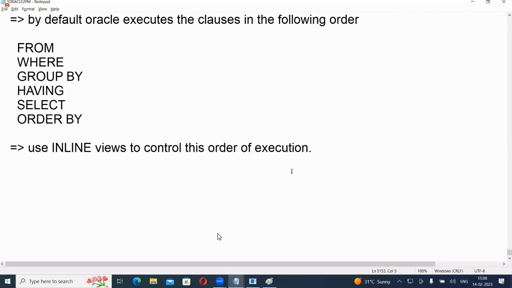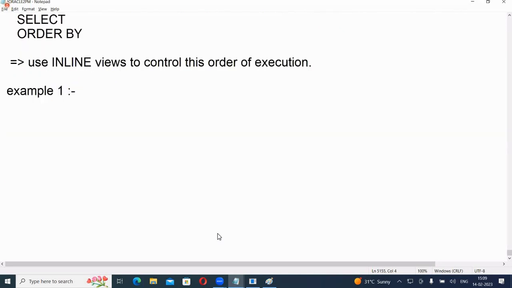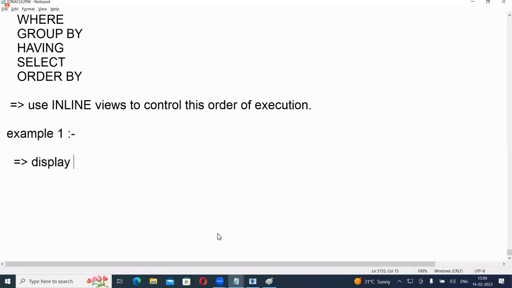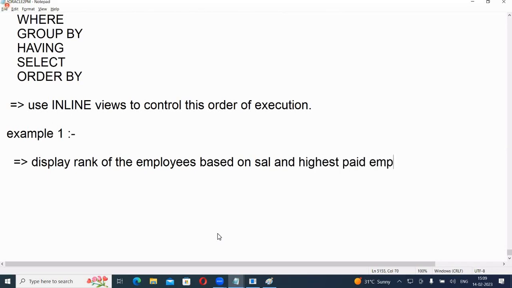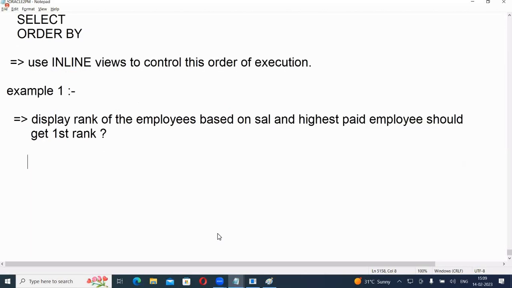Now, let's take one example. My requirement is to display the ranks of the employees based on salary, and the highest paid employee should get the first rank.